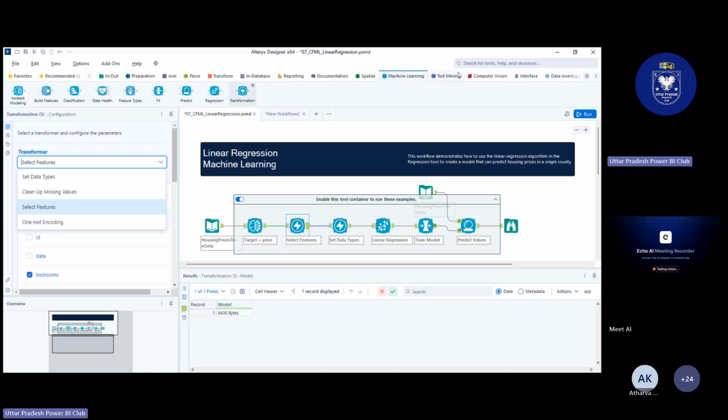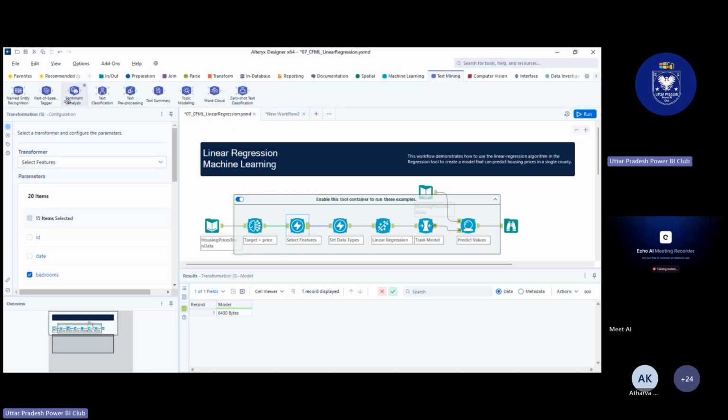So these are text mining. For text mining, we have named entity recognition, sentiment analysis, text classification, text preprocessing, text summary, topic modeling, word cloud, zero shot text classification. All these features which I am currently showing are no code. But you need theoretical knowledge, a basic understanding of what these features are for before setting it up.